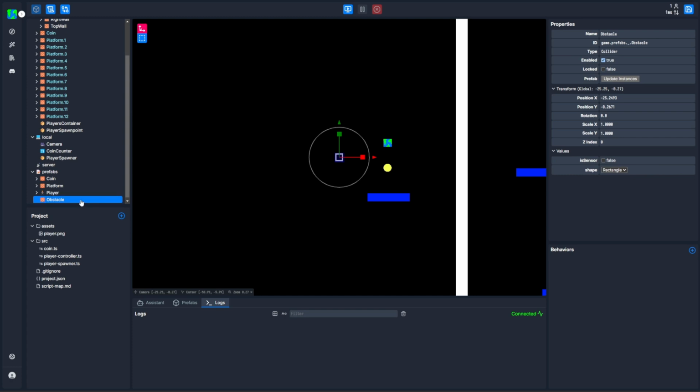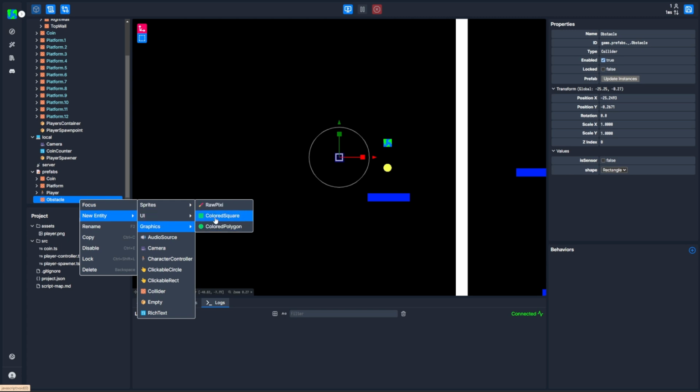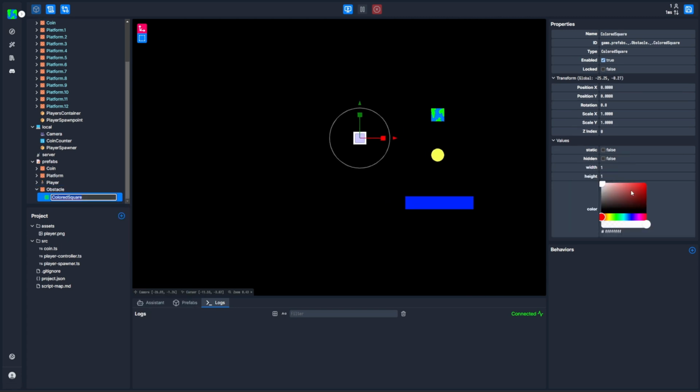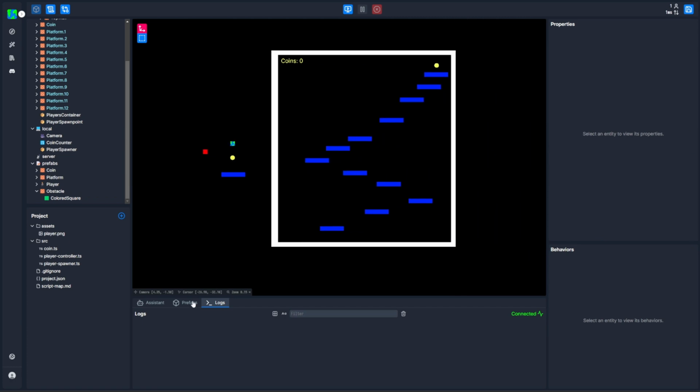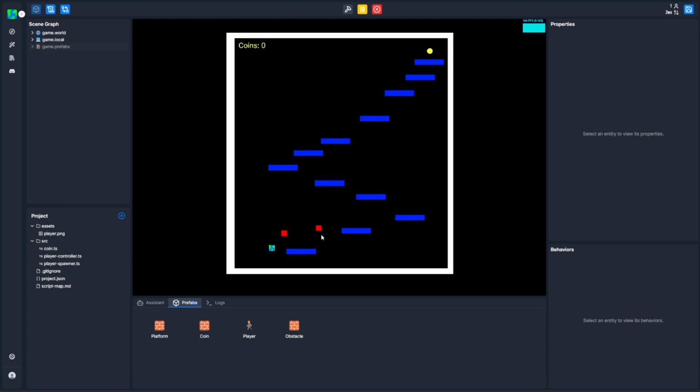Then, so the player can see it, we'll create a child of type colored square, and we'll give it a nice red color so that the player knows to stay away from it. Now it'll show up in our prefabs panel, and we can just drag it right into the level. If we start our game up, you can see that touching this obstacle doesn't do anything. In fact, it works just like a normal platform. And that's because it's just a naked collider with no behavior script attached to it.